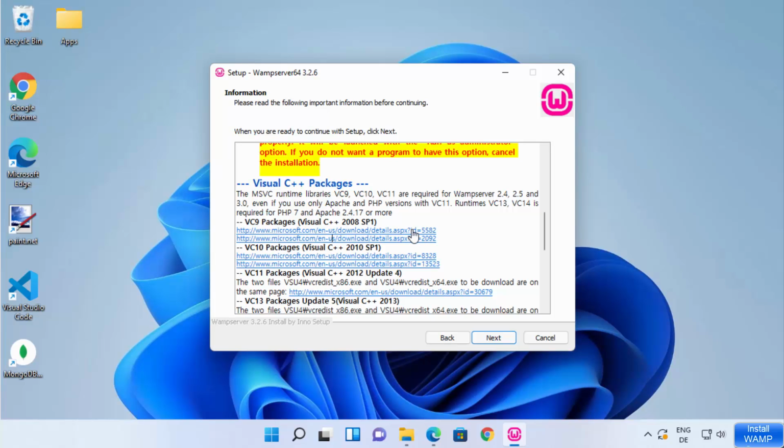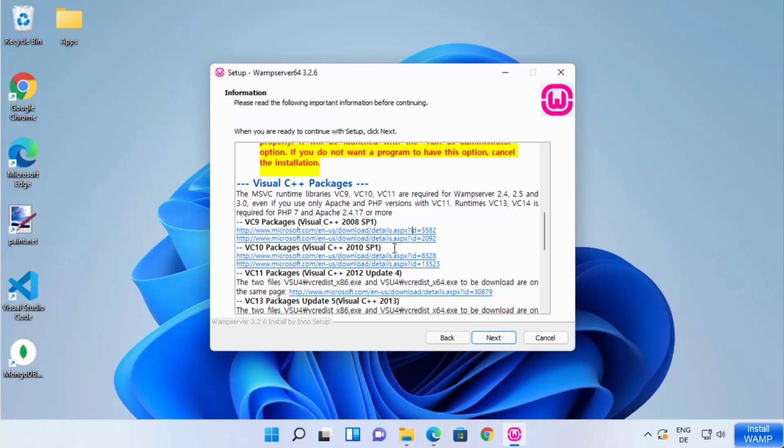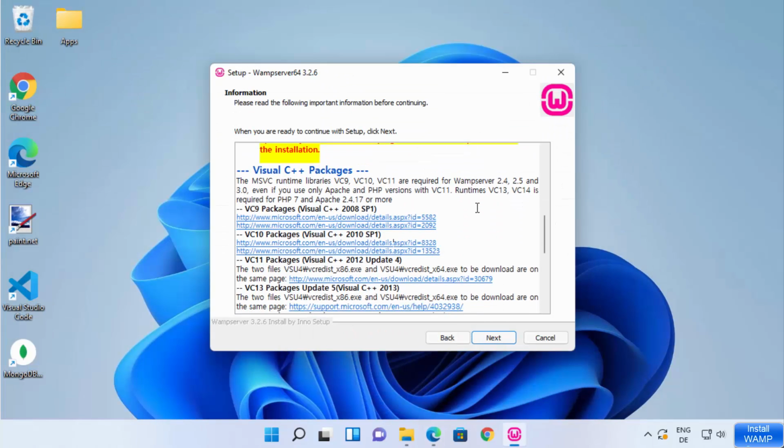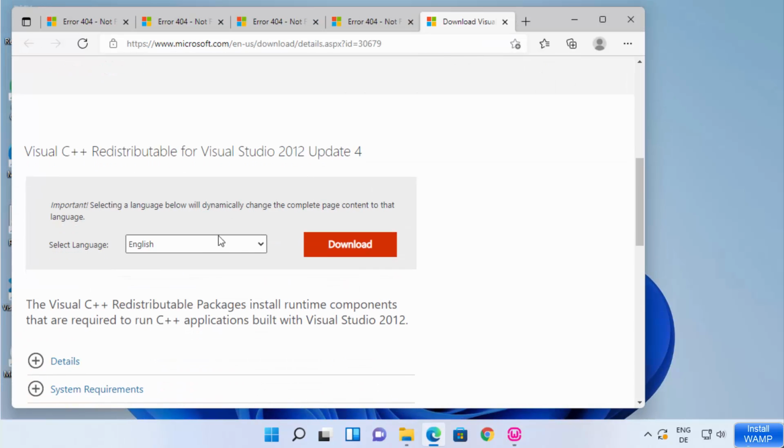I'm going to click on the first link here, and sometimes you can see this redistributable is not even present on the Microsoft website. So you can go to the next link. This next link is also not available, so I'm going to go to the third link, which is for Visual C++ 2012. Let's see if it's available or not. This one is available, so you can see this download is available.